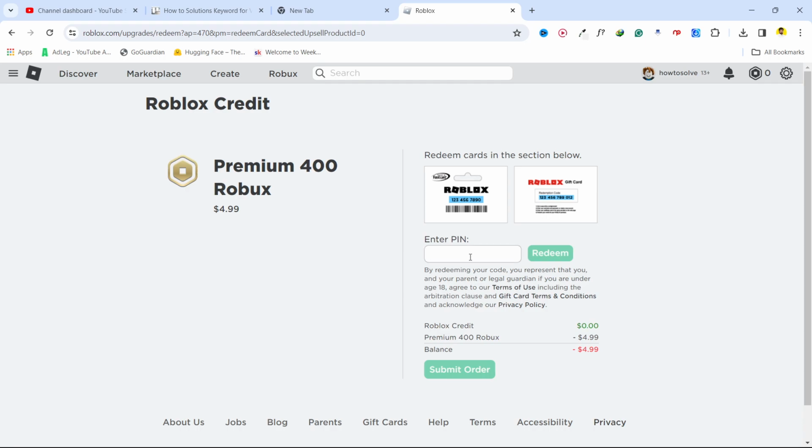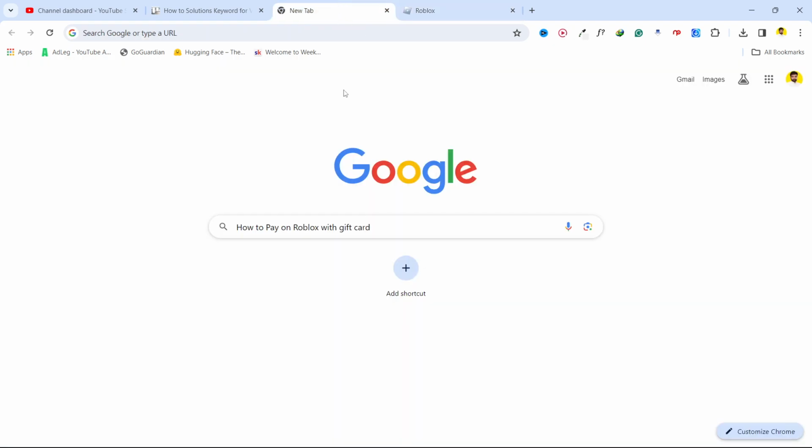Then you need to add your card PIN here, like here you can see an example PIN, and click on Redeem. Once you redeem that, you simply need to click on Submit Order. So this is the process of how you can pay on Roblox with a gift card.